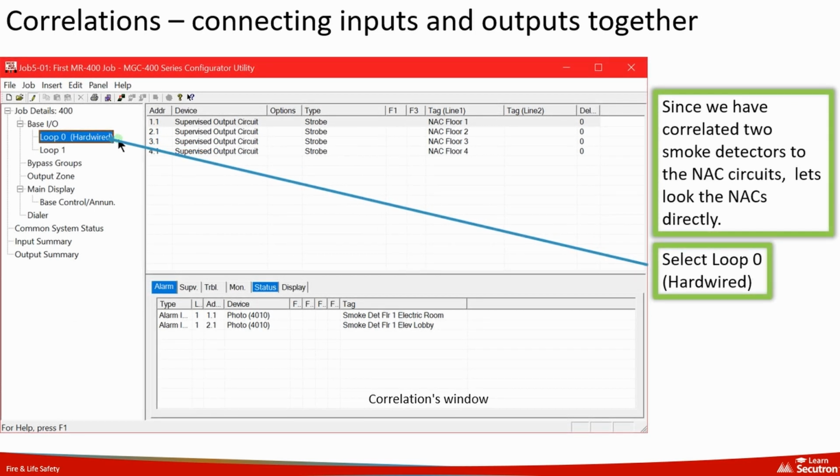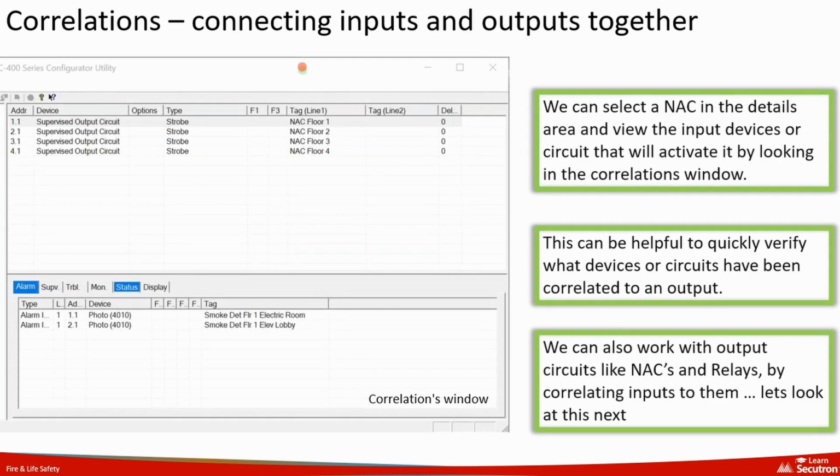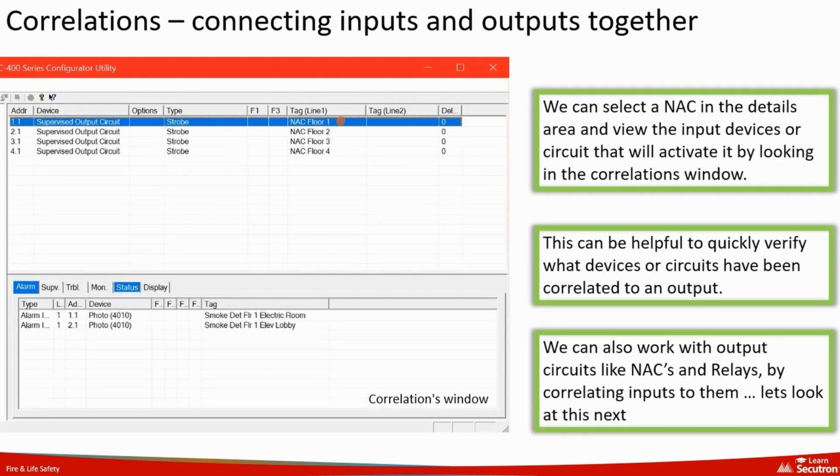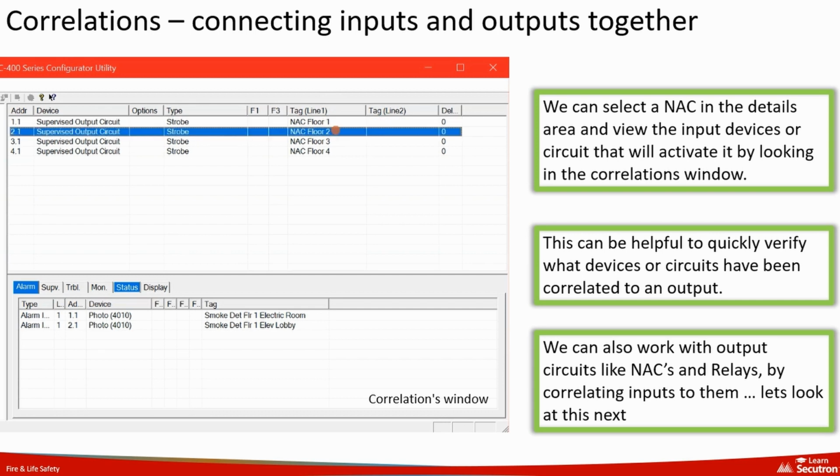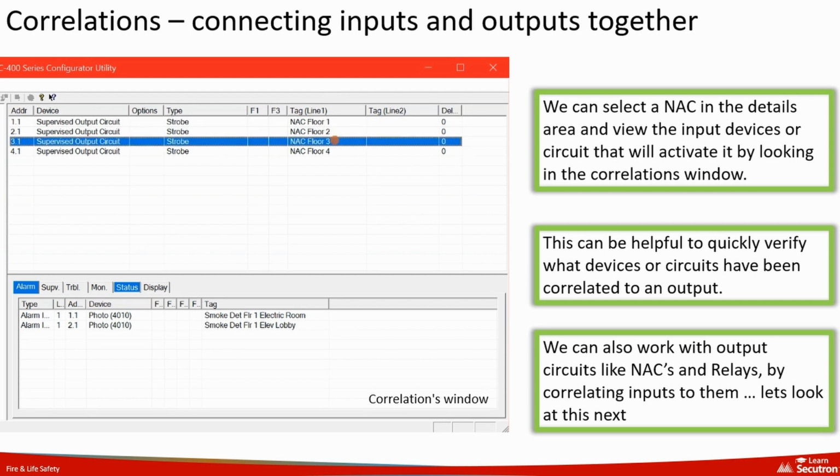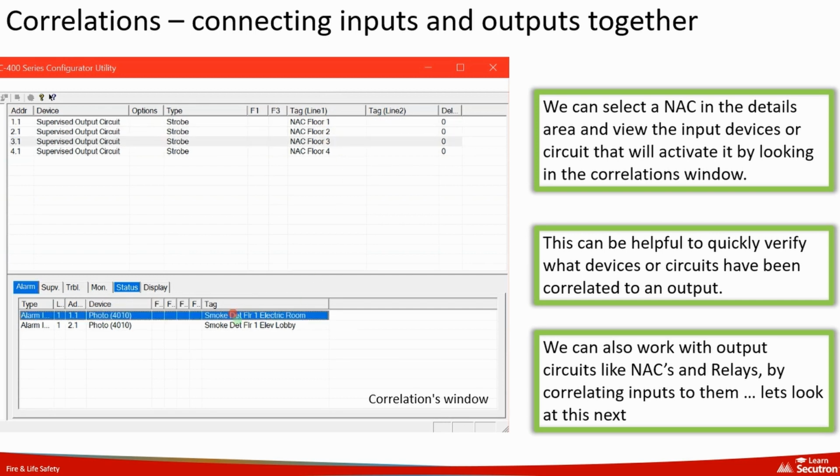So far, we have correlated 2 smoke detectors to the NAC circuits. Let's look at the NACs directly to view what is currently correlated to them. Select Loop 0 to view the NACs. We can select a NAC in the Circuit Details area and view the input devices or circuits that are activating it by looking in the Correlations Details window.